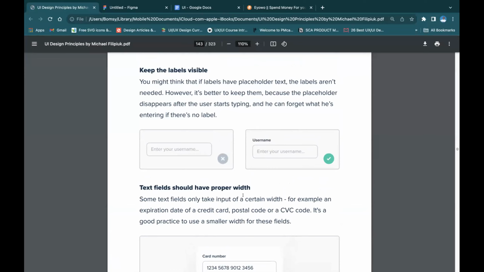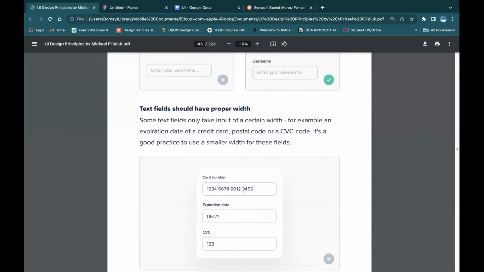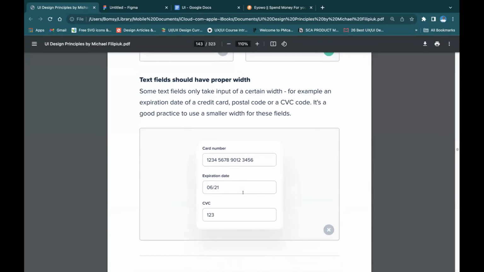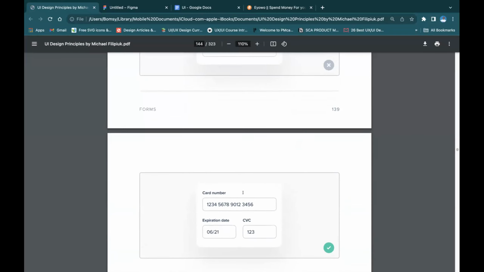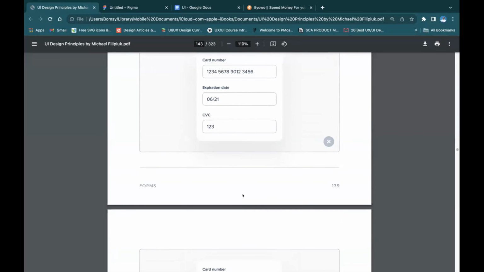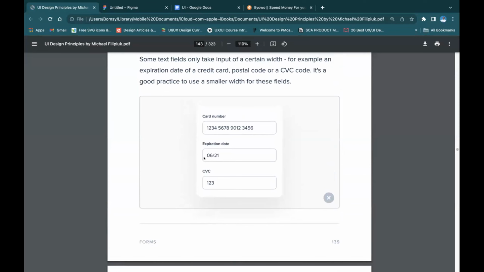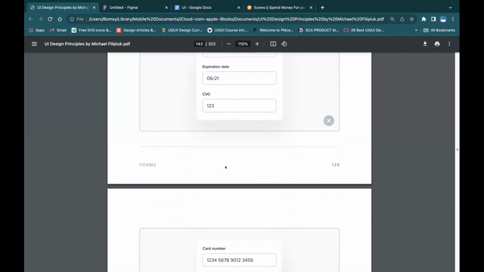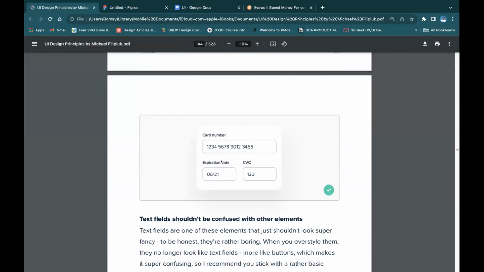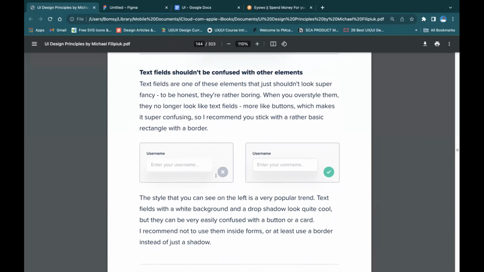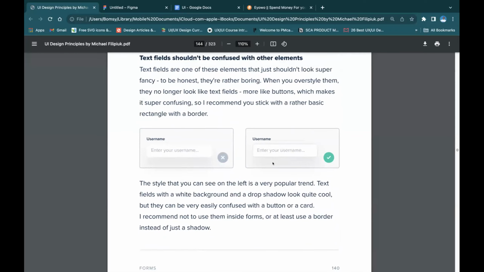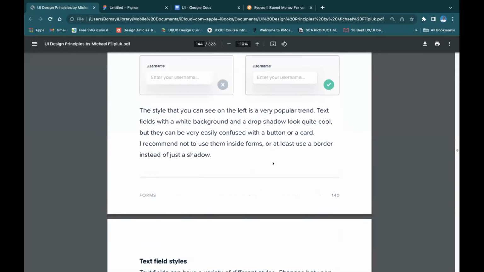If it's last name, let it be there. Then you can see that for objects that have just few words, you can put it into the same line. Something like CVV and expiring dates. You see this one, same thing. So this is not something that is new to you, right?